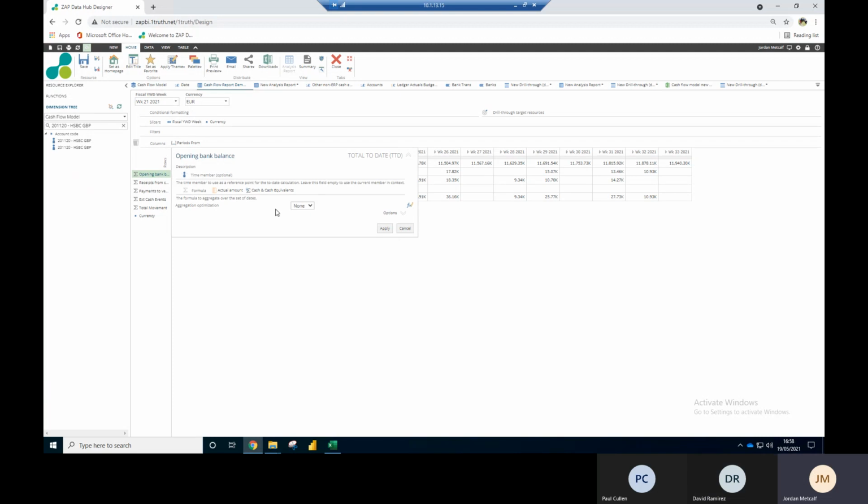So now, can you remove that cash and cash equivalents? Sorry, my dog's just barking. No, don't worry. Alexi has a rooster all the time, so.